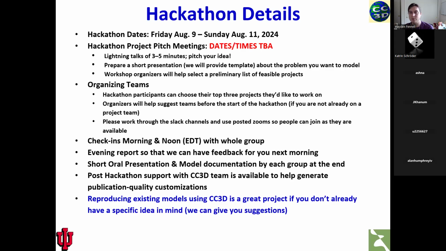We will also host a couple of teaming meetings during that week between the workshop and the hackathon to help people find groups before the hackathon starts. And we will send those dates out once we have determined exactly when those will be. We'll provide you a template if you would like to do a lightning talk. It's a 5-slide template that we've sent around in the past that people use to structure their talk. And then we can help select a preliminary list of feasible projects.